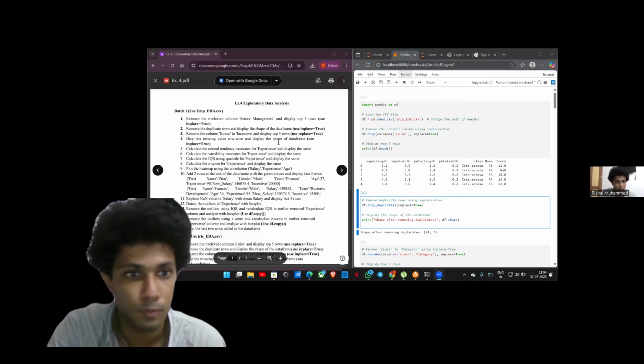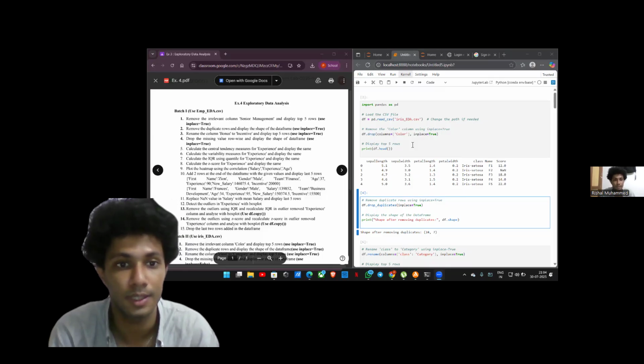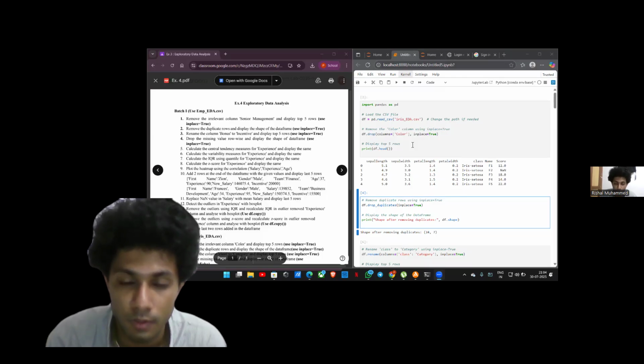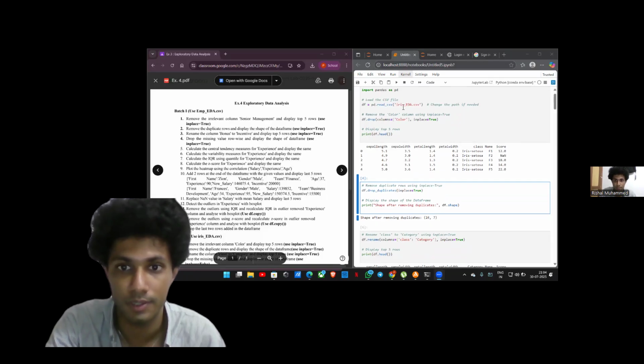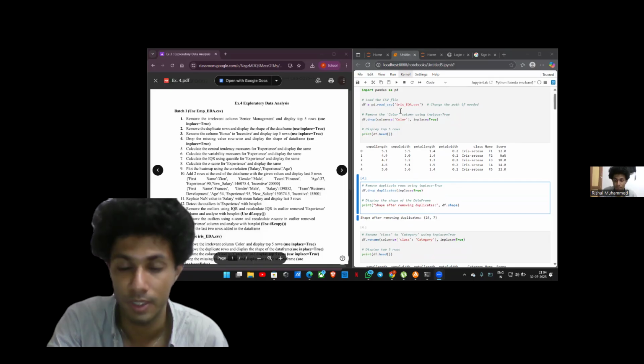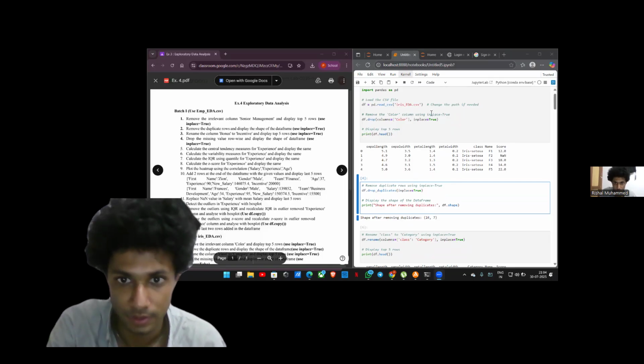First question. Remove the irrelevant column and display the top 5 rows. First I imported pandas as pd. Then read the CSV file. So I put df is equal to pd.read_csv. My file name is iris_data.csv.